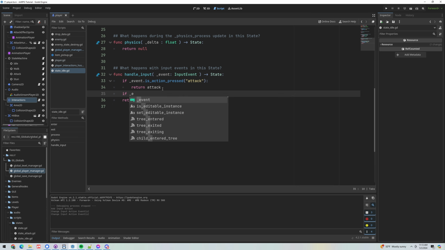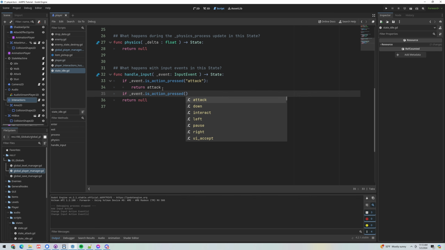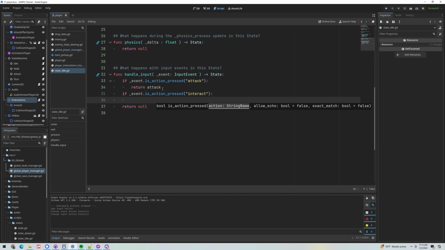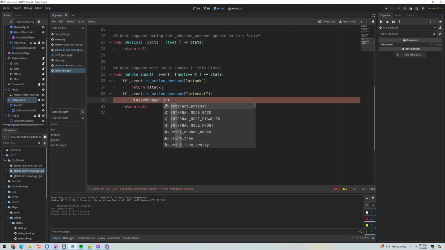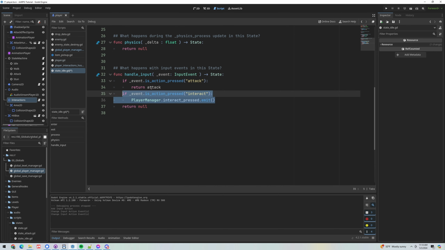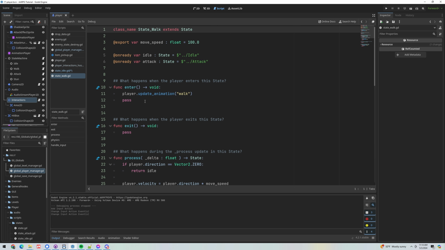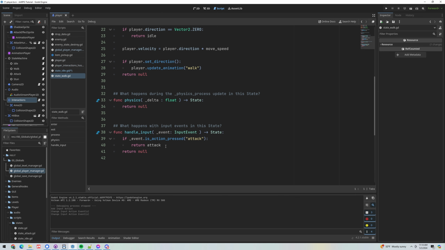So if our event is action pressed interact, then what we can do is just go to our player manager and then get that interact pressed signal and just call emit on it. I'm going to go ahead and copy that, and let's go to our player walk state and go to his handle input. There we go.